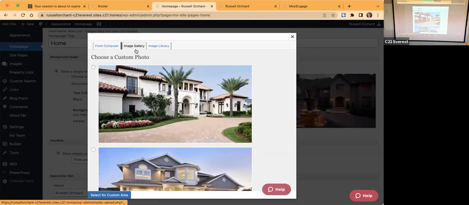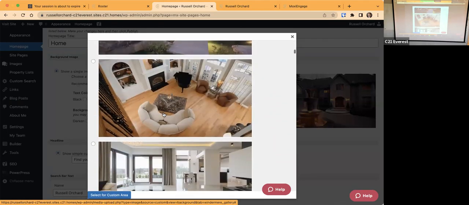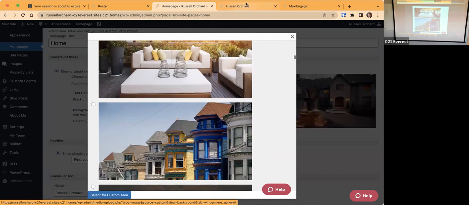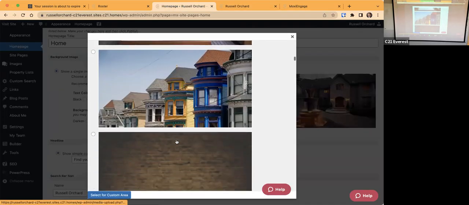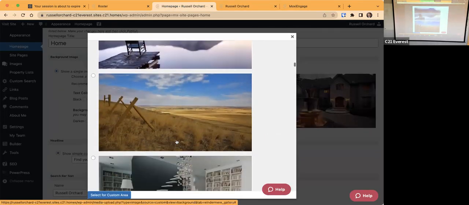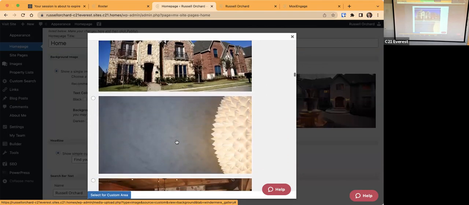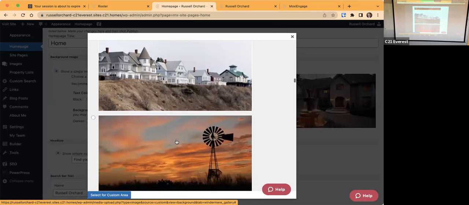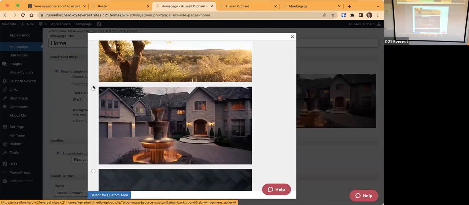There's an image gallery, which is what I did on mine. I just went to the image gallery and scrolled through these different pictures. Now, again, this would be the picture that's going to show up back here, so this house that you're seeing here, whatever I selected from here. So go through and figure out, based on the area that you work in or whatever, the style that you like, and then you can select. So here's the one I did. I just selected that picture.